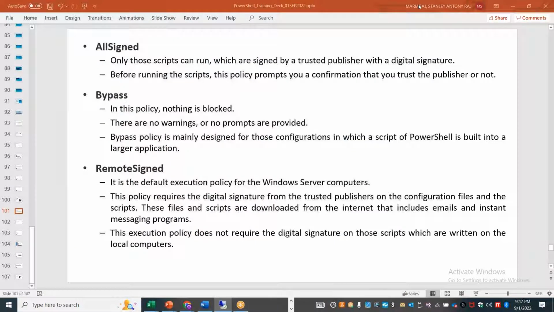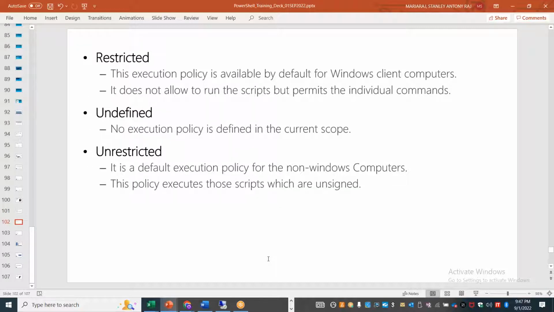See, what I'm trying to convey here is, if you are setting the execution policy in bypass mode, nothing will be blocked, and there are no warnings, no prompts, nothing will be there, and it will allow you to run the script on your machine. Remote signed means it will always check for the digital signature. I will also give a session on how to sign your script and how to add a digital signature to your script. I'll have a separate session on that. If it is set for remote signed, then it will always prompt for signature, and without that, it will not allow you to run it. Restricted means it will by default block.